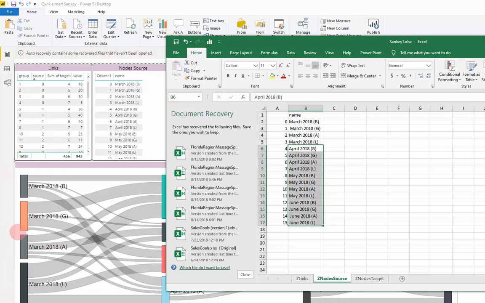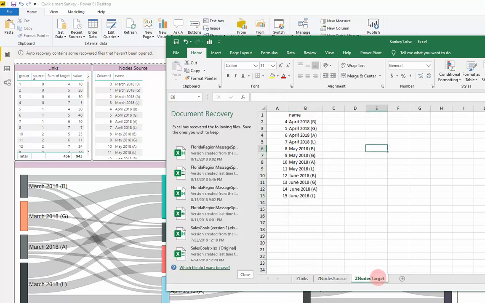Now there is a case where you could have a Sankey that goes backwards. We're not doing that here, okay? So 0 through 3 are not going to be revisited again as a target. They're only sources. So when you do the target, see how they're not in there? 0 through 3 are gone. Starts at 4 through 15.